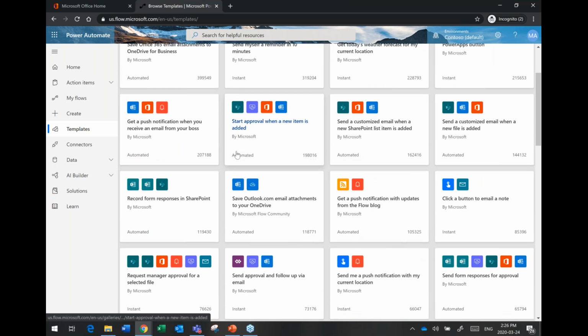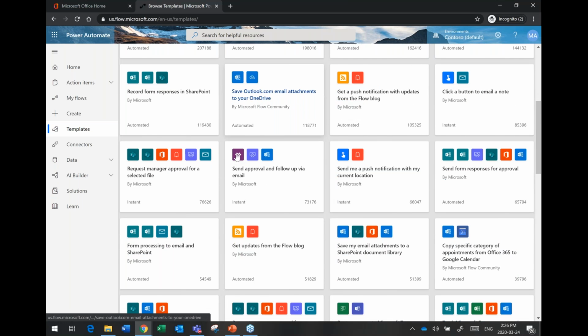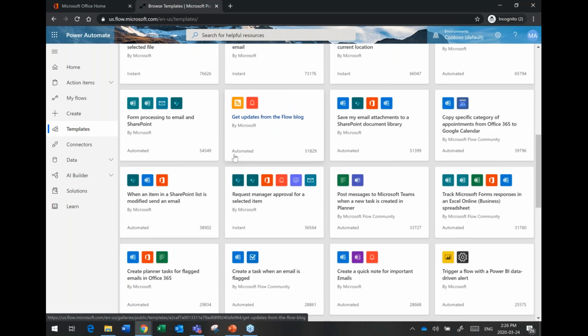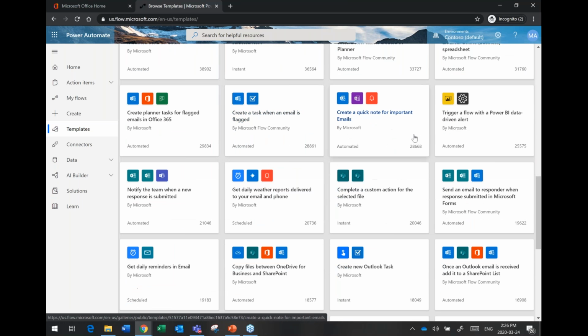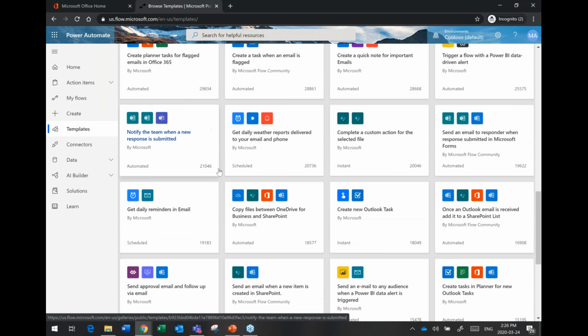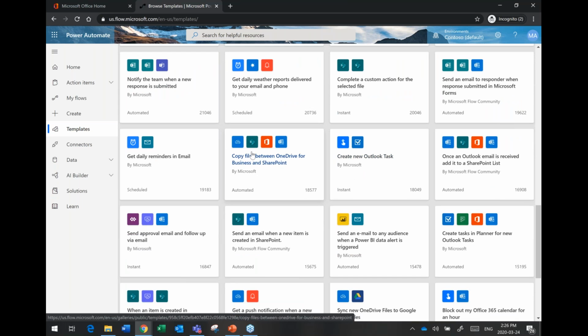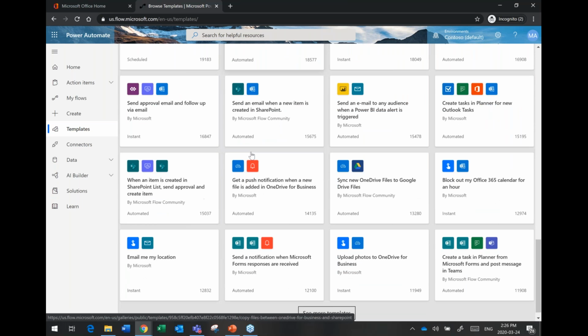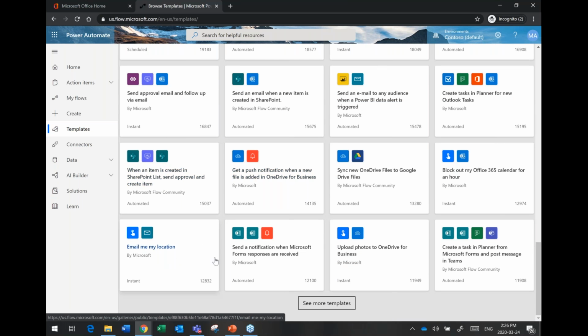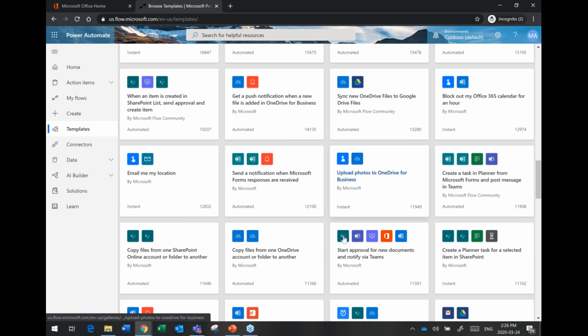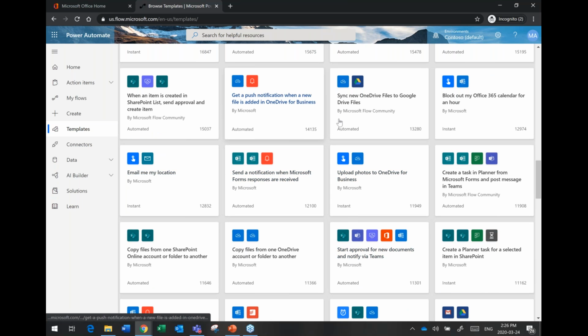So there's a whole bunch of these templates here that you can utilize, right, and use. For example, trigger a flow with Power BI data. So anytime there is data that changes, maybe I want to get an alert, or create a task within Outlook, right? Or let's email me a location for some reason, right? Any of these ones are generic. There's a whole bunch more that you can use, and it kind of keeps going. Let's do this one. This looks like fairly easy.